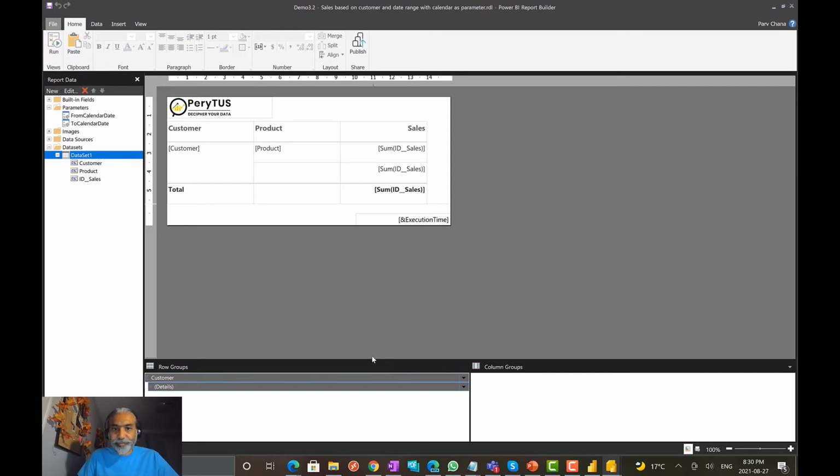So that's kind of how different parameters work, how you use them, and what the best practices are. We also saw how we cascade the parameters and create our own datasets to give the available values to the parameters. So we've seen all that stuff.